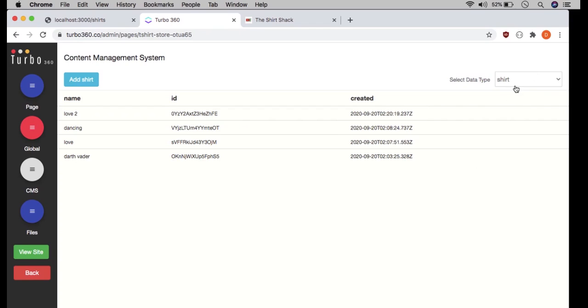When a visitor creates an order, that'll add another object to our CMS data type called order, where we can look up the details of a user order. So yeah, hopefully you got all that working.